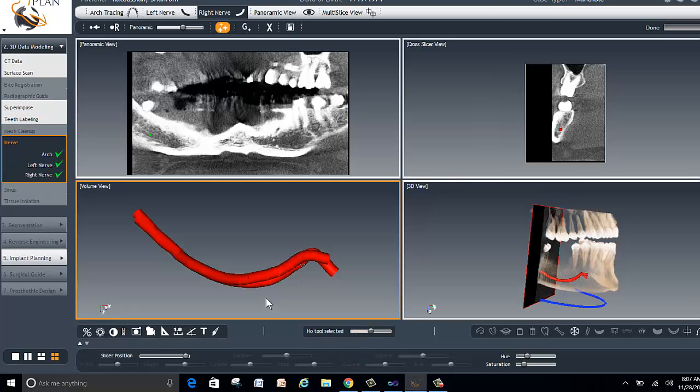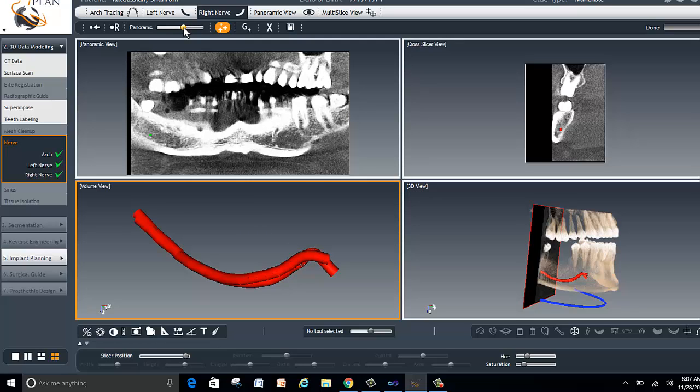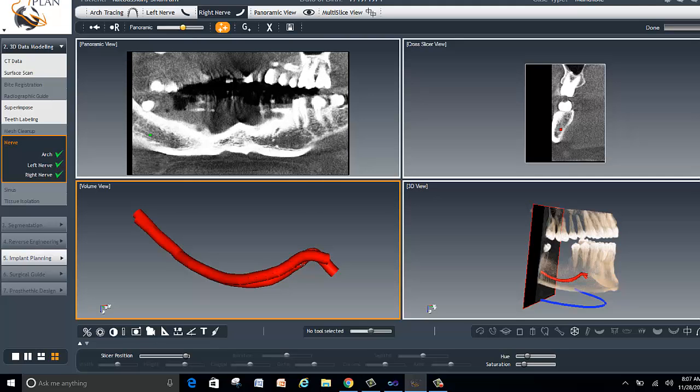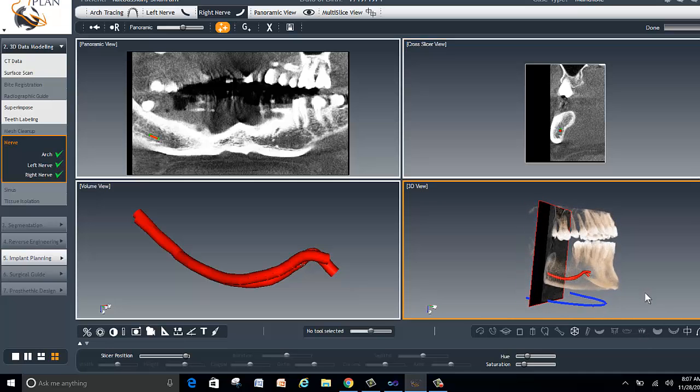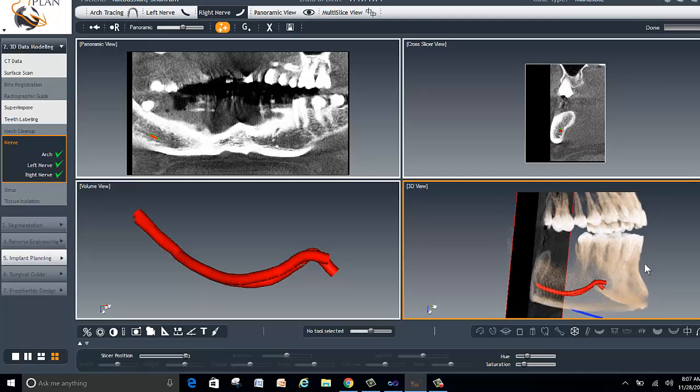So in this portion of the software, we went ahead and traced the right nerve where we have the area in question right there. The way we did it was we shifted the panoramic view back and forth, selected the points and traced the nerve back and forth where we can actually mark where the nerve is. Once we're done, it gives us a good approximate position of where the nerve is going to be, and traces it automatically and shows it to us in the volume view right here.